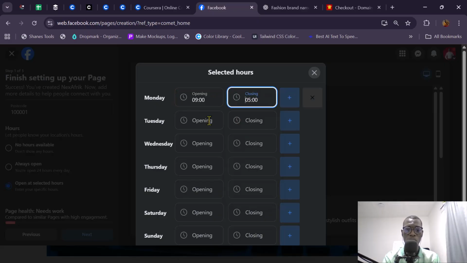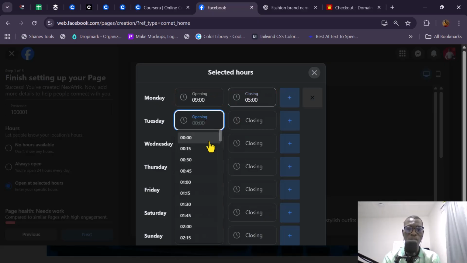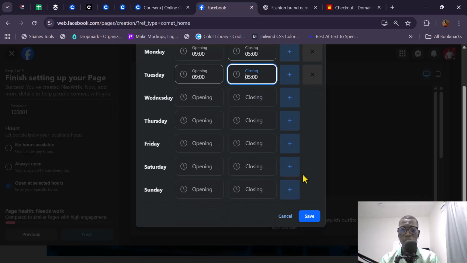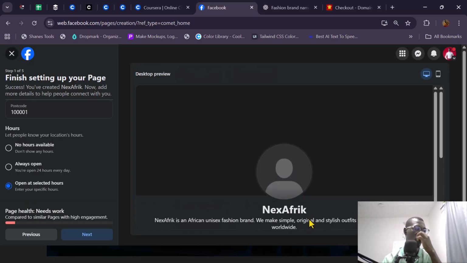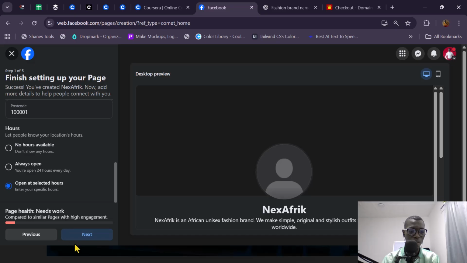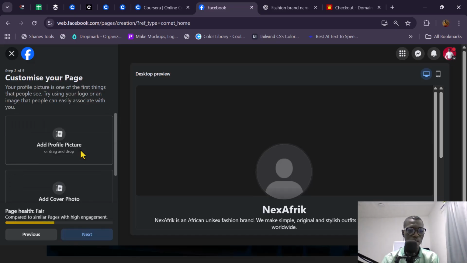You understand? So you do the same thing like that entirely for all the sections. You understand? So I'm just going to leave the rest. I'll click on save. So now this has been done, right? So we can just click on next. So it takes us to the next section.